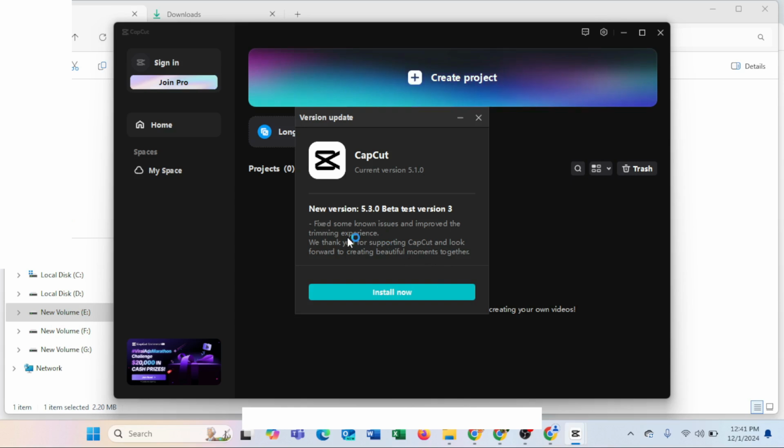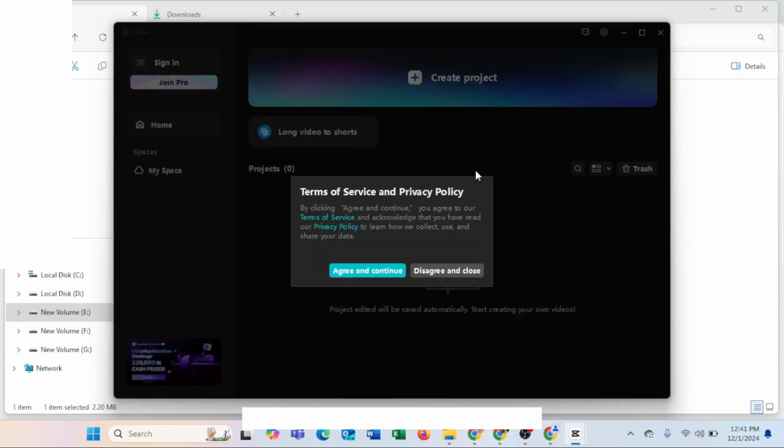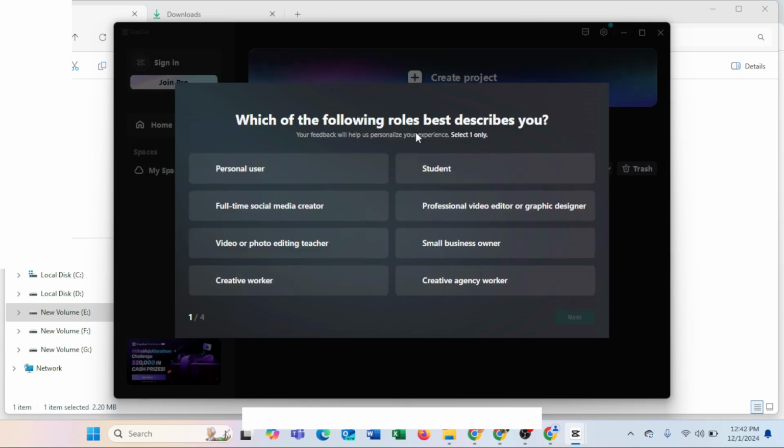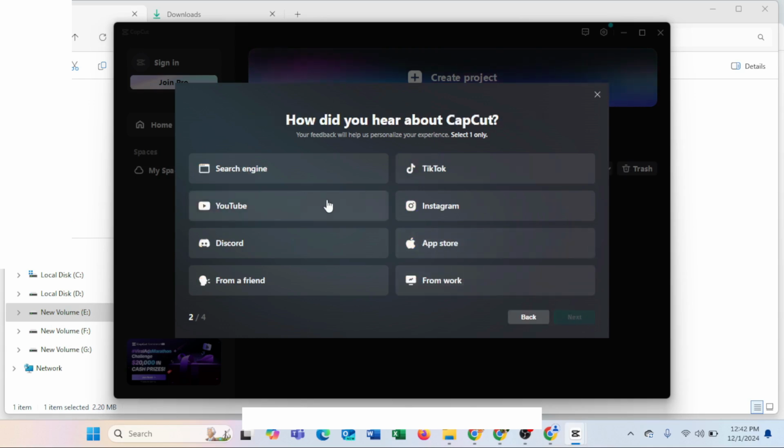You can skip the latest version, so click on the cross symbol. Now click on Agree and Continue. Select any one of these. It's not very important. You can select the student option. I am selecting full-time social media creator.